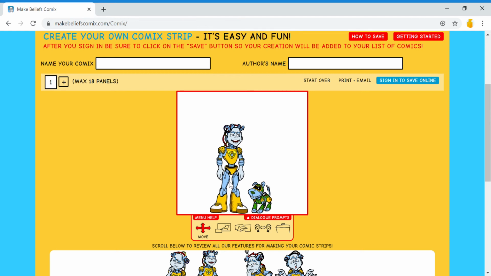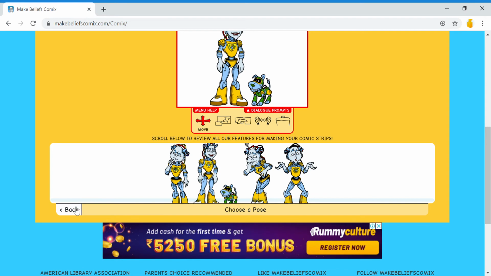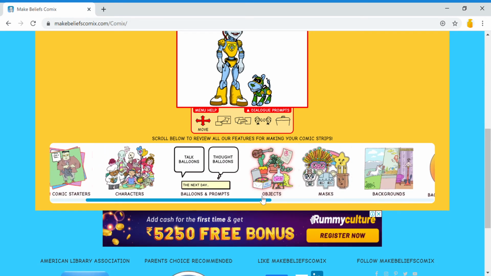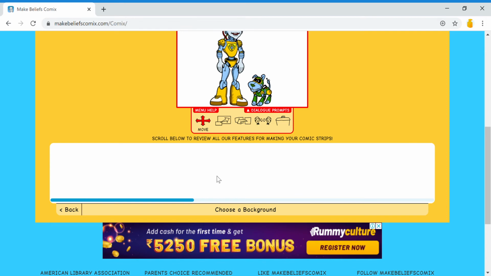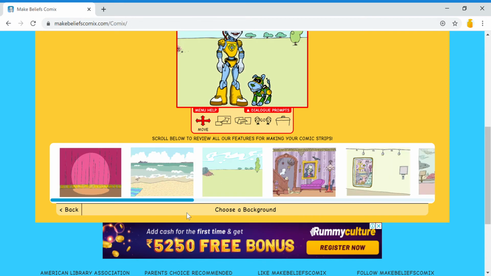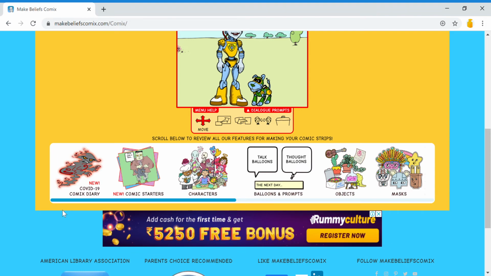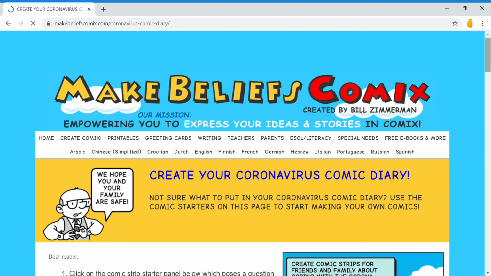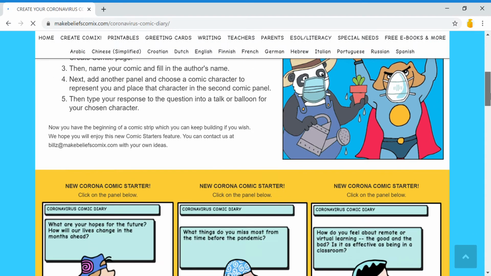See, we've already created a pretty good comic, and we can easily choose a background by moving this and selecting backgrounds. We'll just do a nice greenery scene, and there's a wide variety of backgrounds as well. And it's also pretty actively being updated. I mean, there's like this coronavirus comic diary, which means that it's pretty recent, and it's actually a pretty good idea.